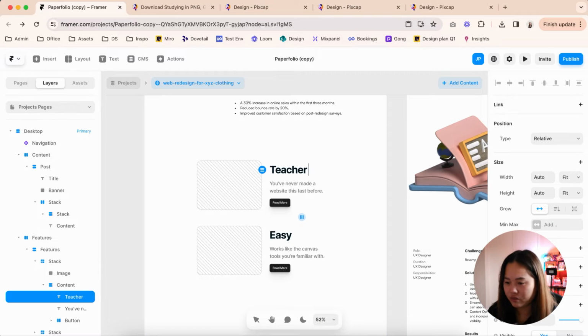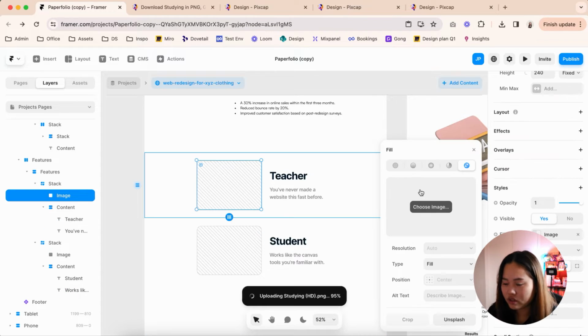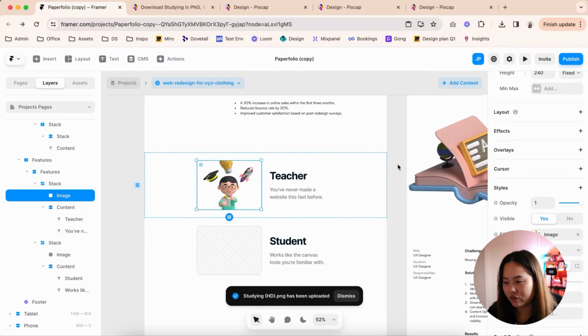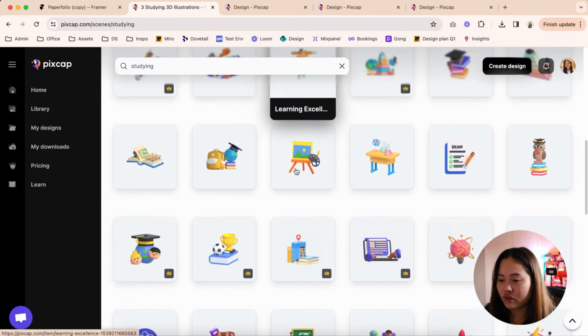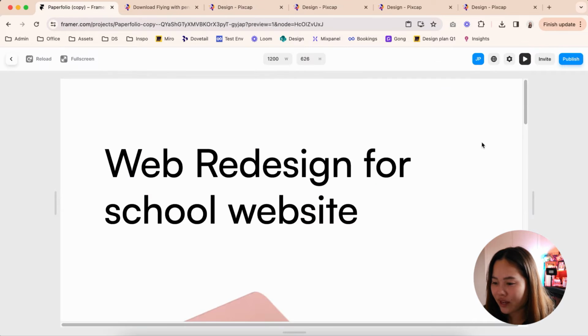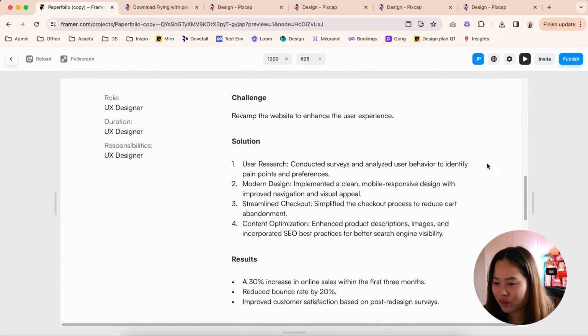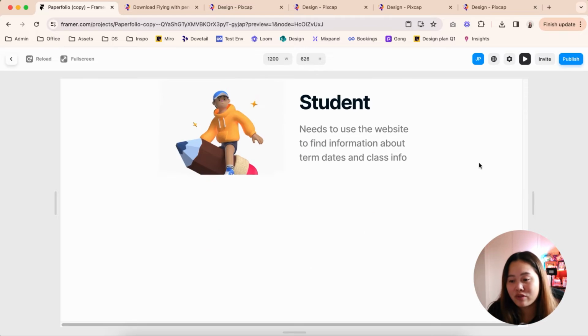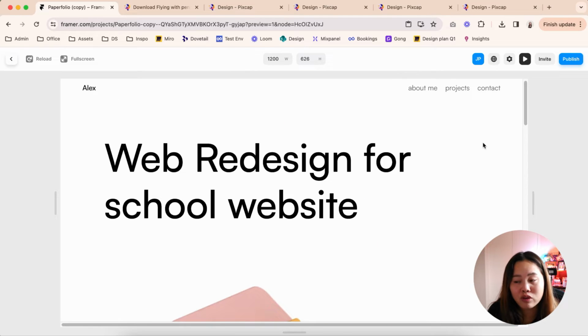Let's say teacher and student. Let's add the 3D character for the teacher and let's also find a student to add. So there we have some cool 3D elements on the case study with the user persona as well. You can use these for user personas. You can use them for user research as well to demonstrate what types of user segments you're talking to.